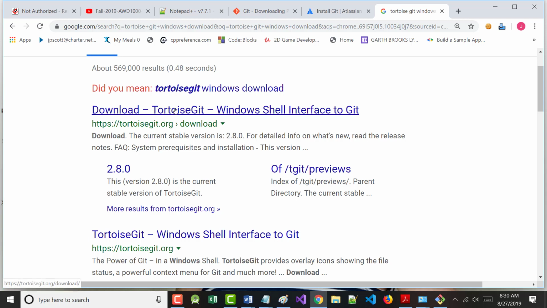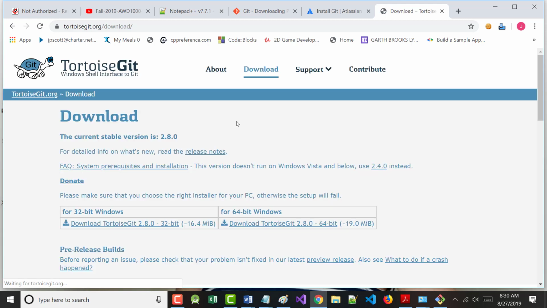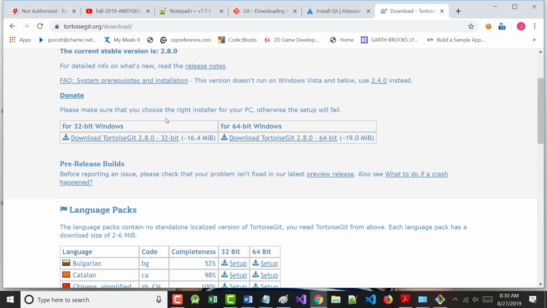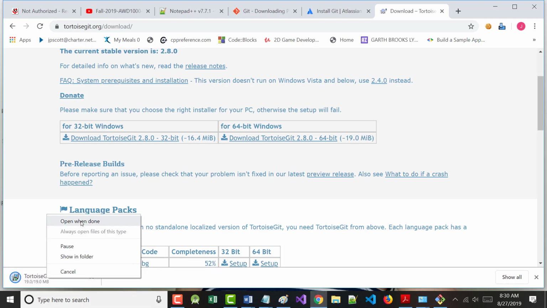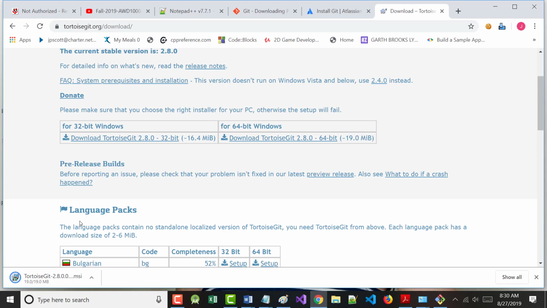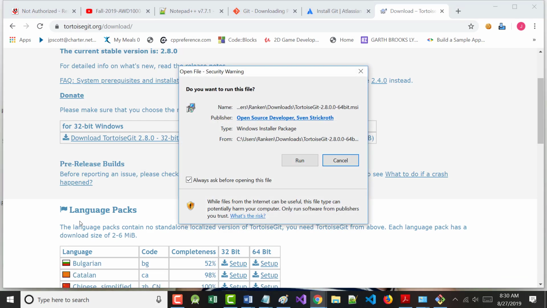This download, Tortoise Git Windows Shell Interface. It's also under https://tortoisegit.org, and there'll be a download under there. Okay. So I'm right here, and again, there's a 32 and a 64-bit. I'm going to download the 64-bit. You see again, it's coming right here, and it's loading. I'm going to right mouse click and say open when done, just like we did before. I would download the 64-bit because the chances are real good that your machine's a 64-bit machine.